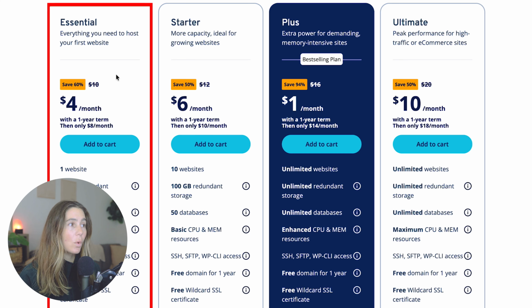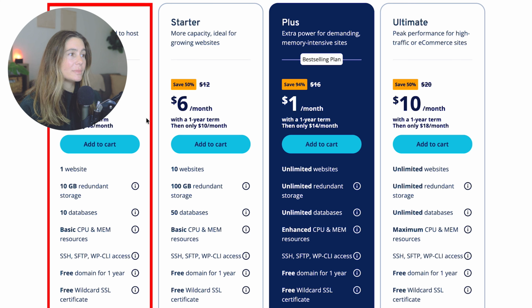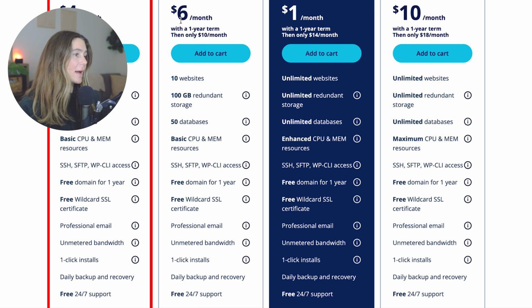Okay, so they've got the Essential plan, which is everything you need to host your first website. So this is just $4 per month with a 1-year term, and then it does go to $8 per month. With this, you get one website, the lowest amount of storage, basic CPU resources, a free domain for 1 year, free wildcard SSL certificate, one-click installs, daily backup and recovery, and then free 24/7 support.